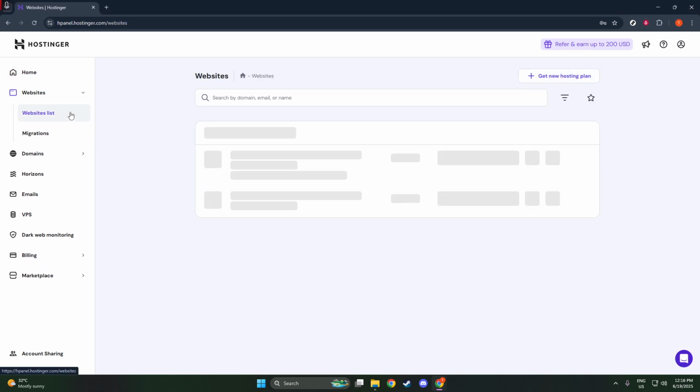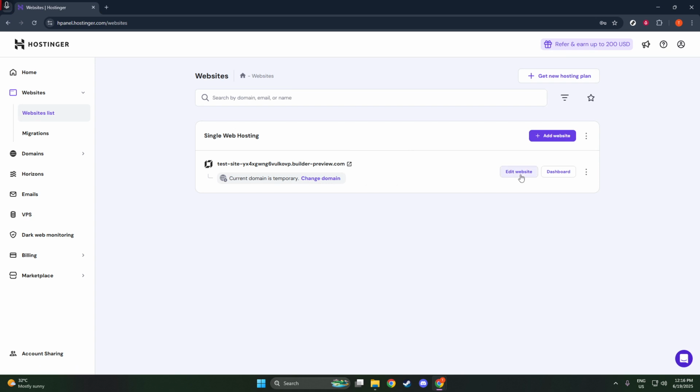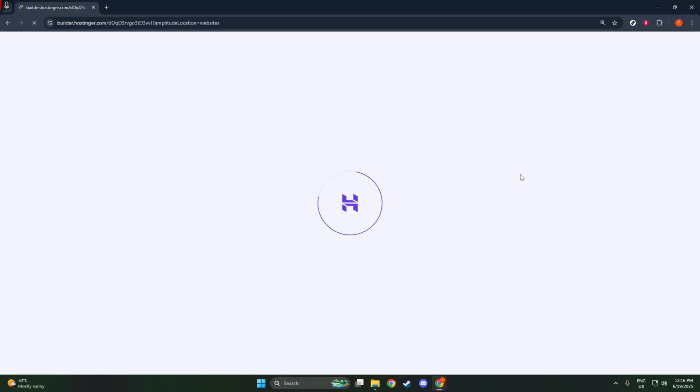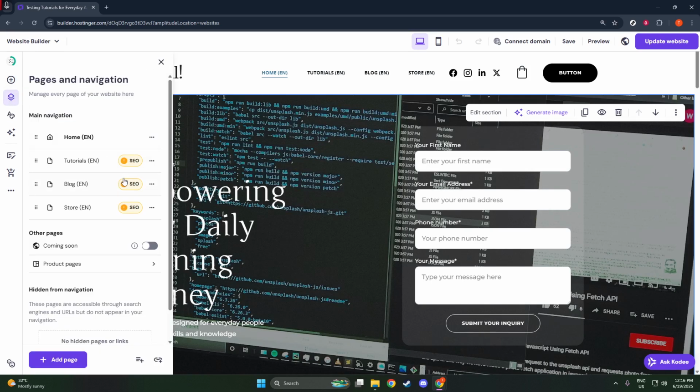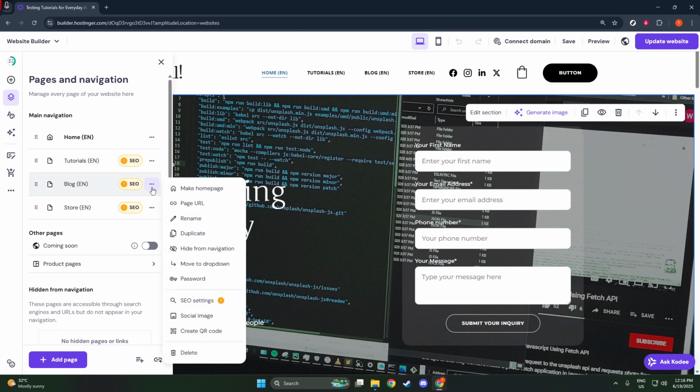Once you're in the site editor, you'll need to access the Pages panel. On the left-hand sidebar, you'll notice an icon labeled Pages and Navigation. This is your gateway to managing the structure of your site. By clicking it, you'll reveal a list of all the pages that constitute your website. It's like a blueprint of your entire site, allowing you to effortlessly navigate between different pages and sections.